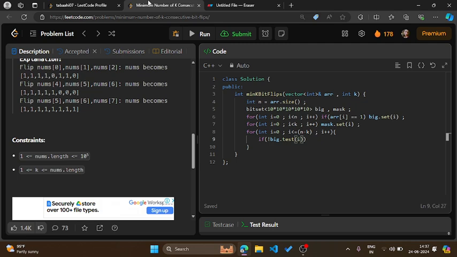So it will return 1 if the bit is set at the ith index, and if it is unset it will return 0, right? So I am just checking if it is unset, only then I will perform my XOR operation with the mask. So here my original array is going to be original array XOR mask, right? And I will increase my number of operations.